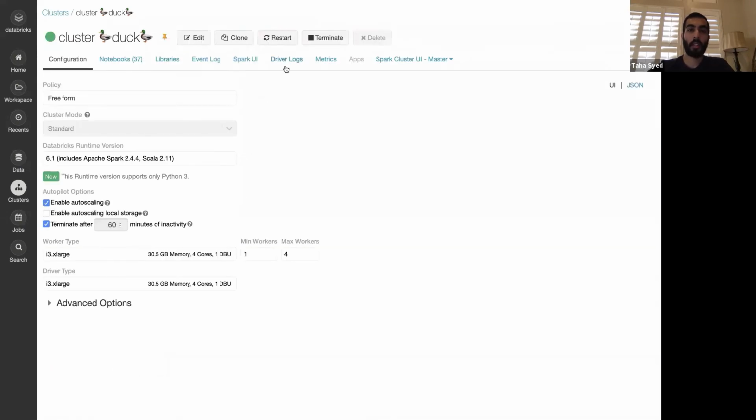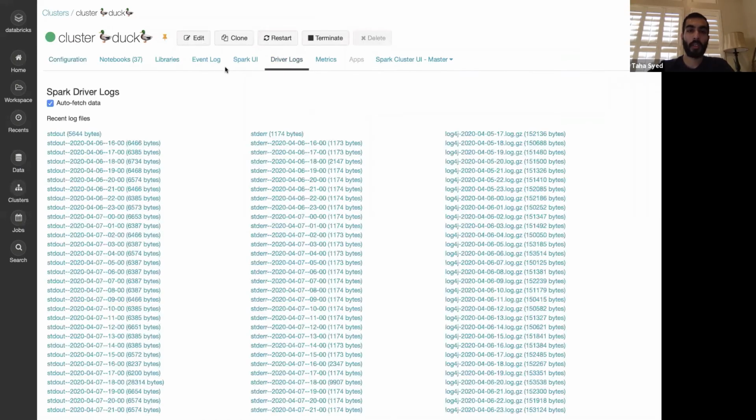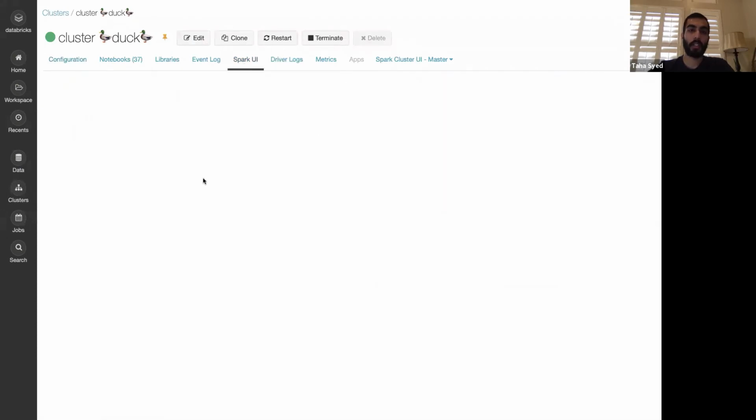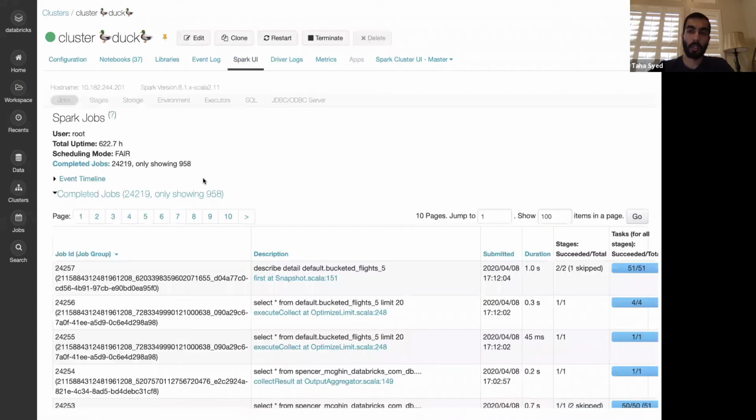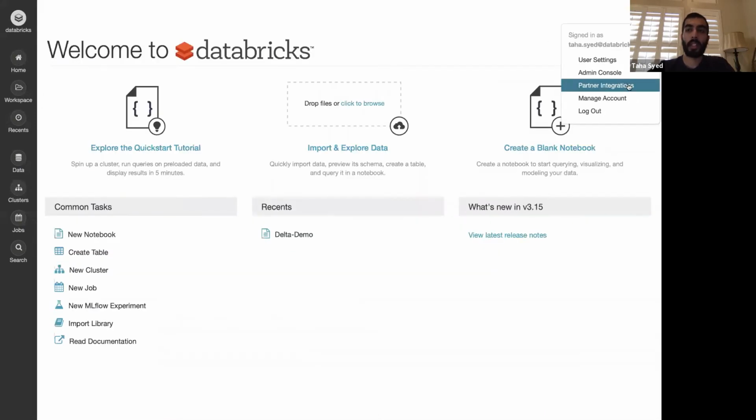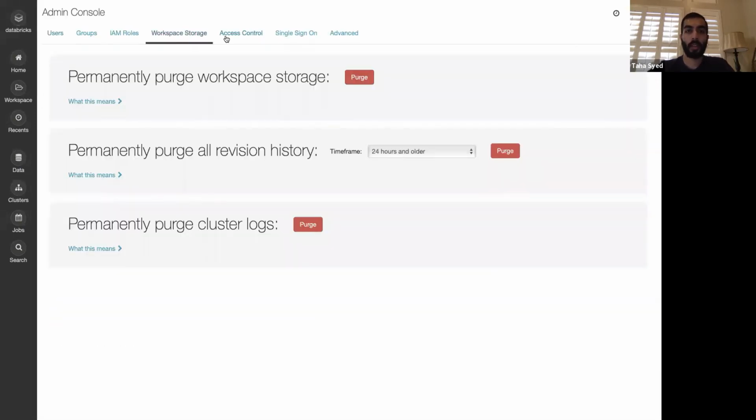in and take a look at all of the driver logs and in the Spark UI and dive into what's going on with the cluster. But if I were to purge everything, then that would not be available to me anymore.